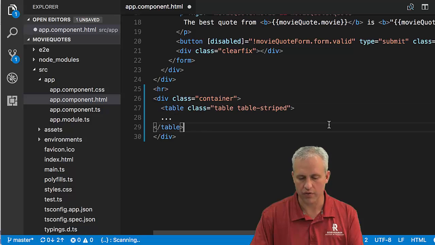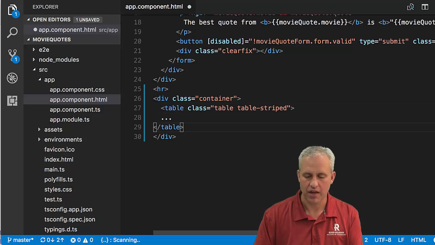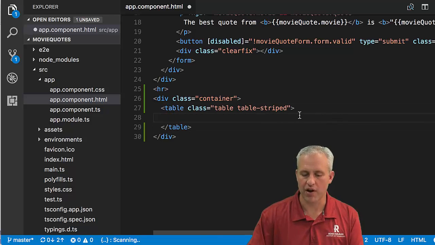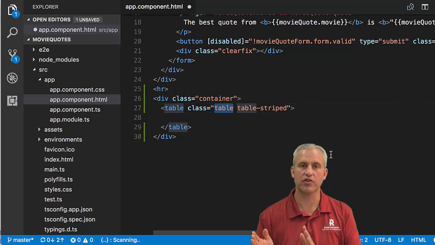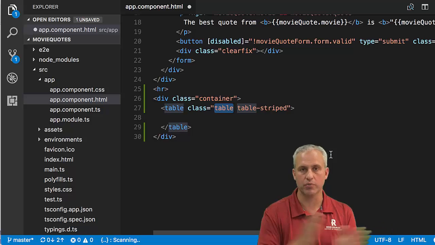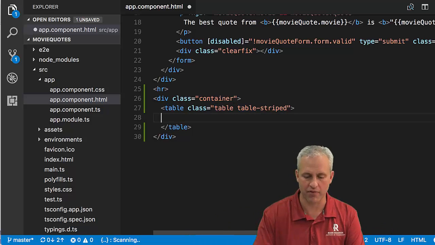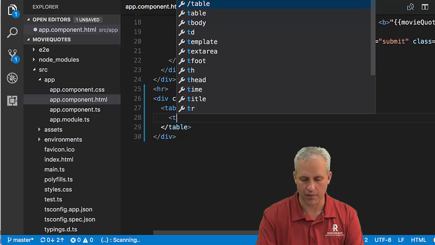So here's what I want to do: I want to grab a table. I think it's funny that with Bootstrap you have a table element, but then you also have a class called table. That's so you could use regular tables or a Bootstrap style table. So they give you that option, which is nice. Now I've got to start making things for our table.